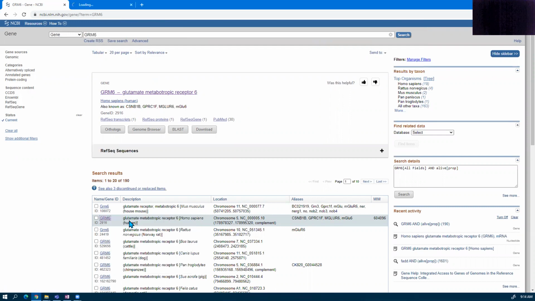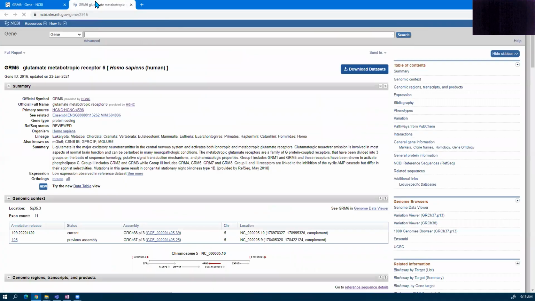And I'm going to open this up in a new tab. I do like to open up each page in a new tab so that I can easily go back to the previous page if I need to. So that brings us to this full report.